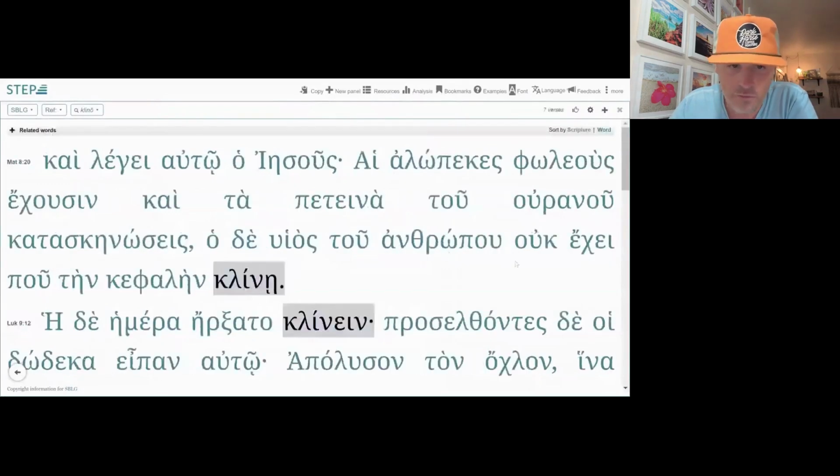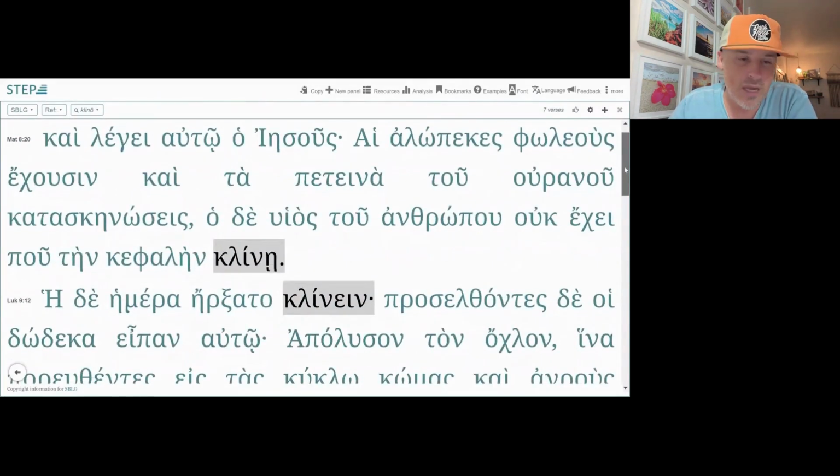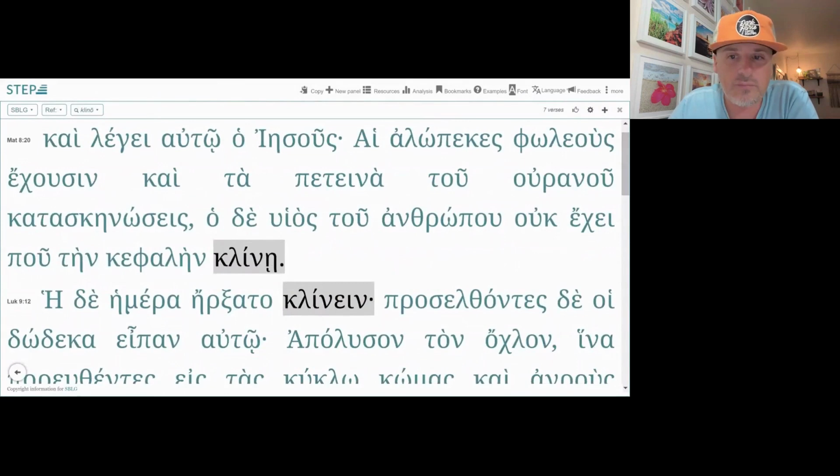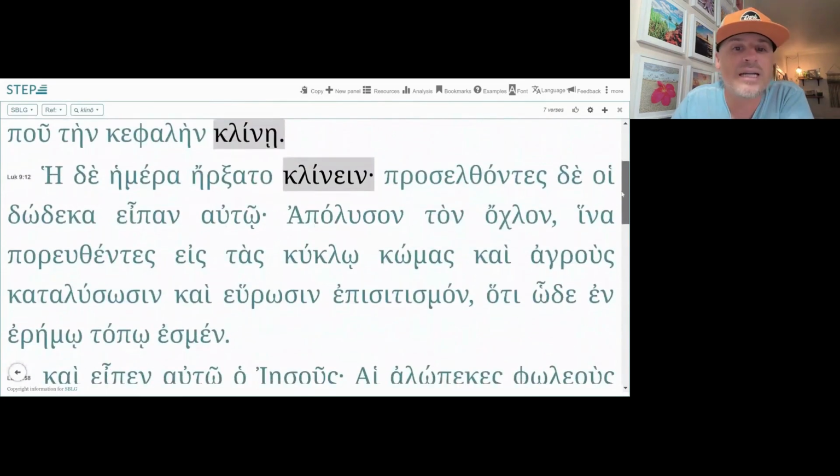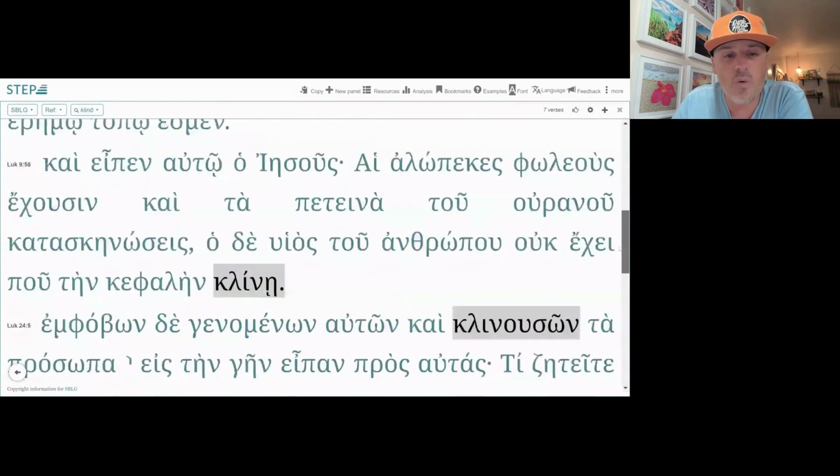You can see our first instance is in Matthew 8:20. And this is, again, ho huios tou anthropou ouk echei pou tein kefalen kline. Well, the Son of Humanity doesn't have a place where he can lay his head. So we talked about that earlier, and Luke 9:12, and so on and so forth.